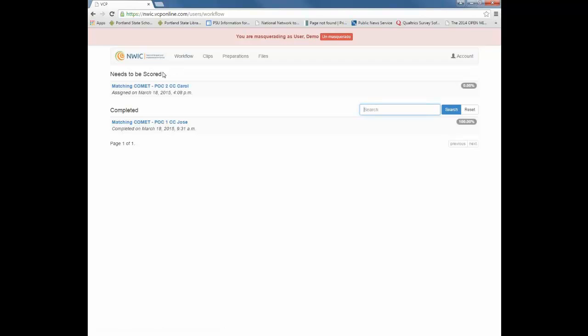So that's what we mean by preparation. There's two lists on your workflow screen that need to be scored and completed, and that's pretty self-explanatory. This is stuff that I haven't looked at yet. This is stuff that I've looked at and I've marked as finished, and I can still see it, but I can't change anything as a user.